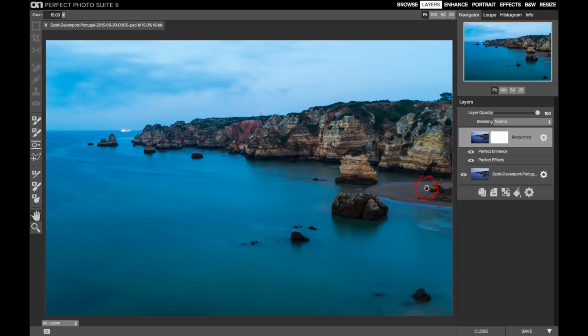How I did that was primarily with some clone tool work along the edge, and then the center of it was the Perfect Eraser and then the retouch brush to smooth things out. I've got a full video course on retouching landscapes and removing distractions from photos. You can check that out on my website if you want to get a really deep dive on it.